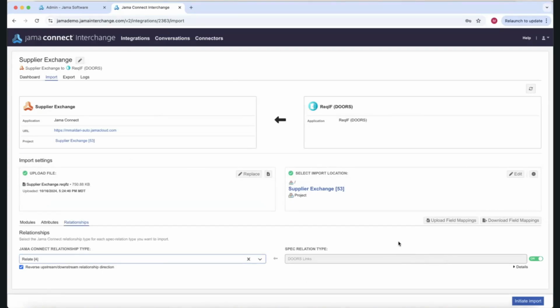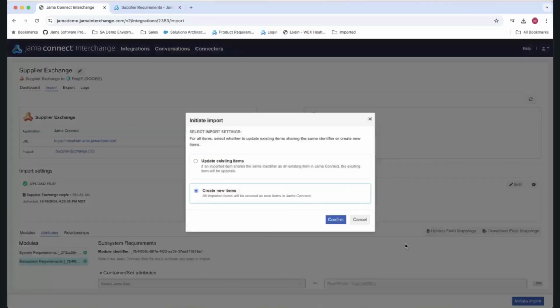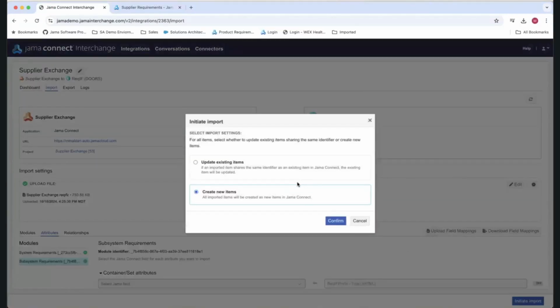Once our desired mapping is complete, we can click the Initiate Import button to begin the import process. In this case, we will create new items. However, if we are performing a round-trip exchange and we had already imported, we can easily update the items with changes made by our supplier during the import process. All events are logged in Jama Connect Interchange so that it is easy to check on status and progress.